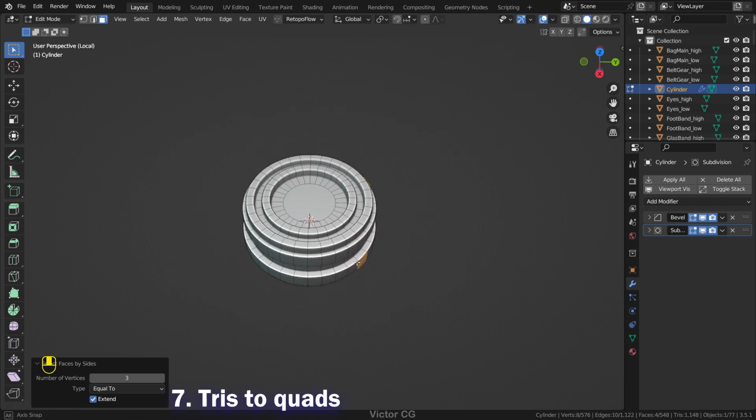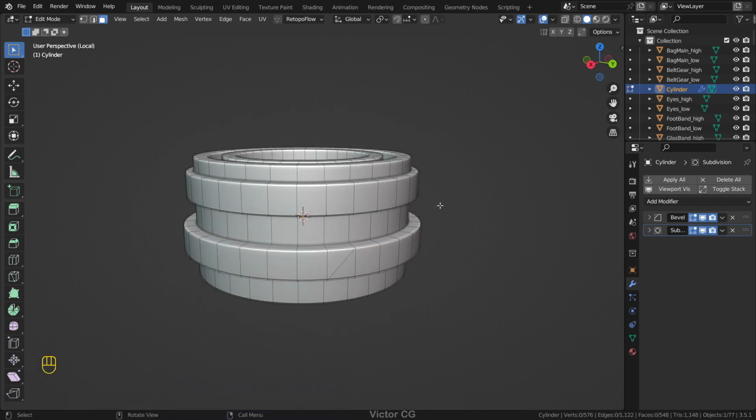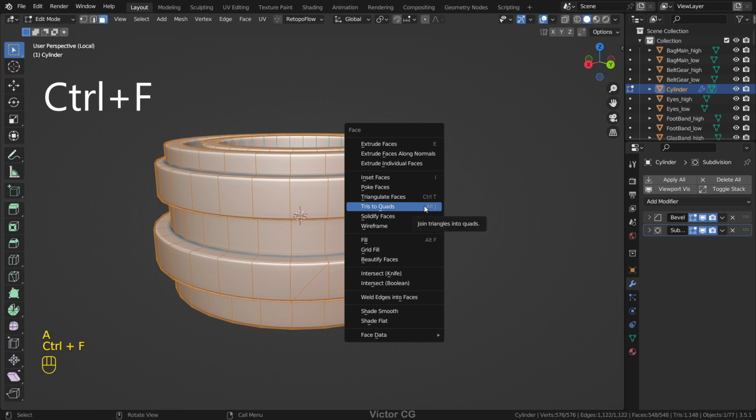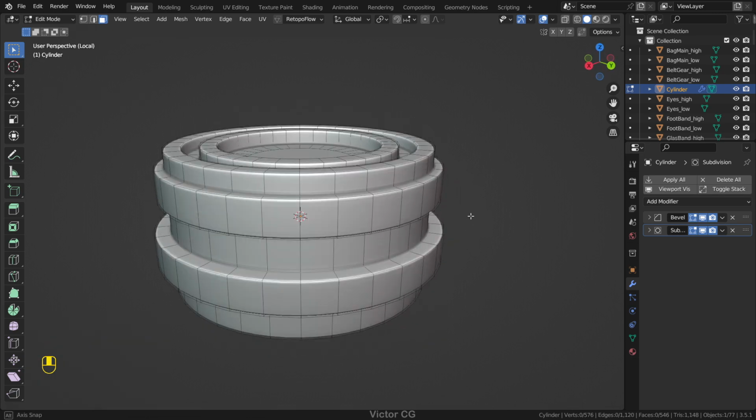If you find triangles and want to convert them into squares, you can try to select the entire mesh and press Ctrl F, then select Triangles to Quads.